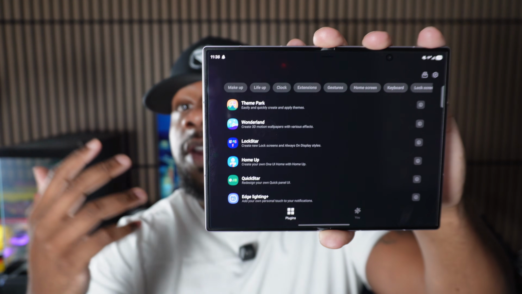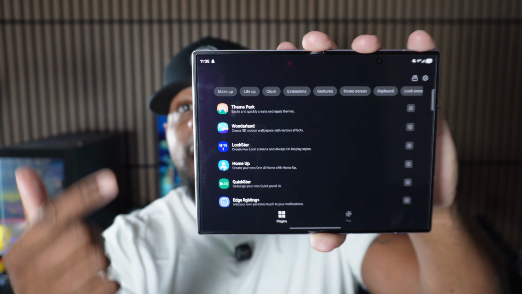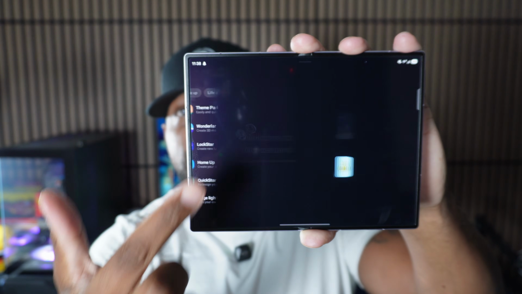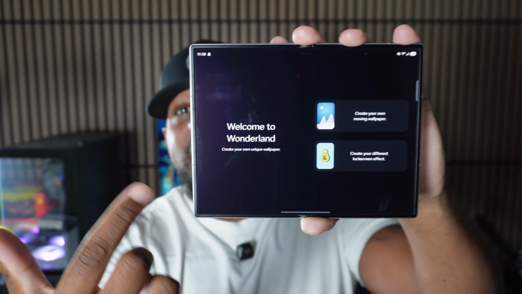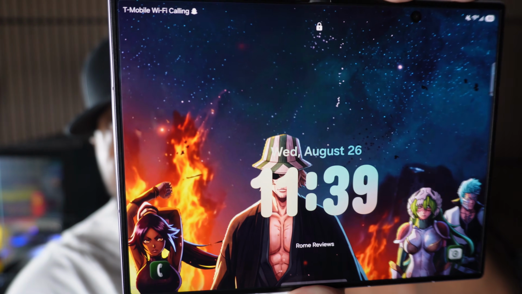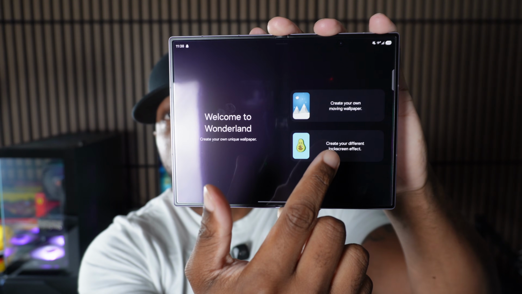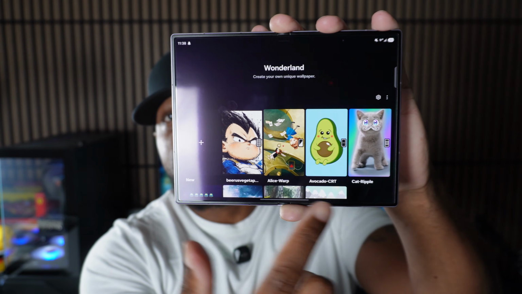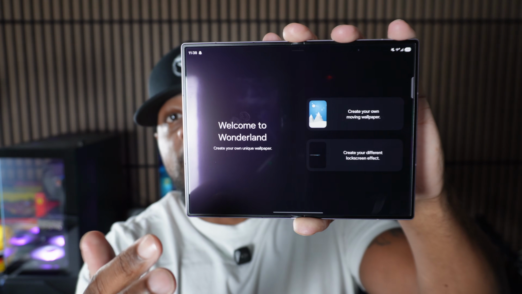We're back with another entry into the Good Lock segment of my videos, where we just cover each module that's included. Today we're going to be covering Wonderland right here. This module basically allows you to create a 3D effect wallpaper, and you can even go in here and create your own lock screen always on display. So we'll get into all of that, but with all that being said, let's get into it.